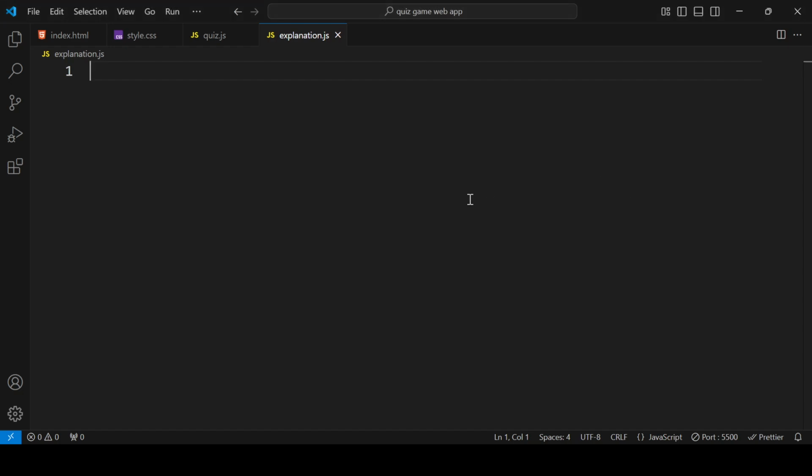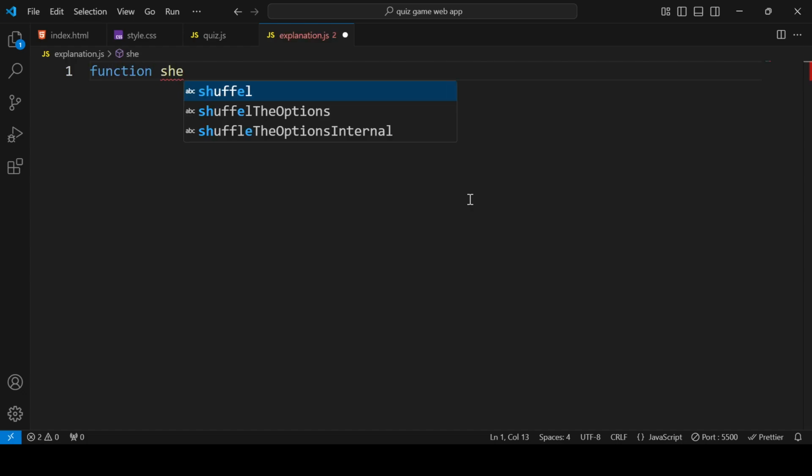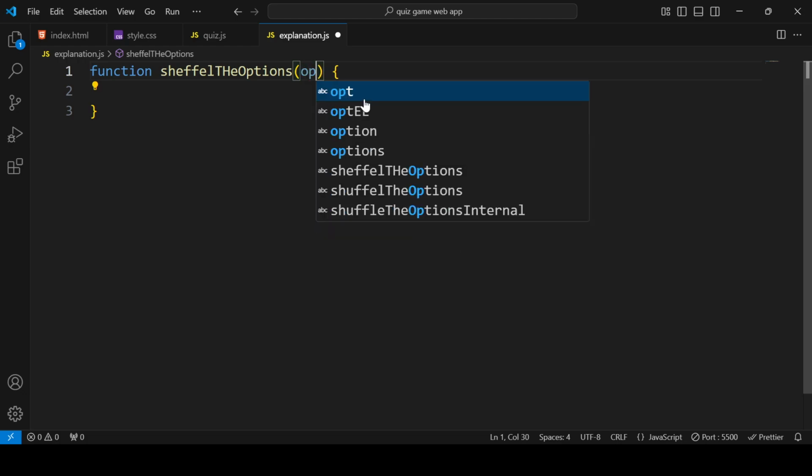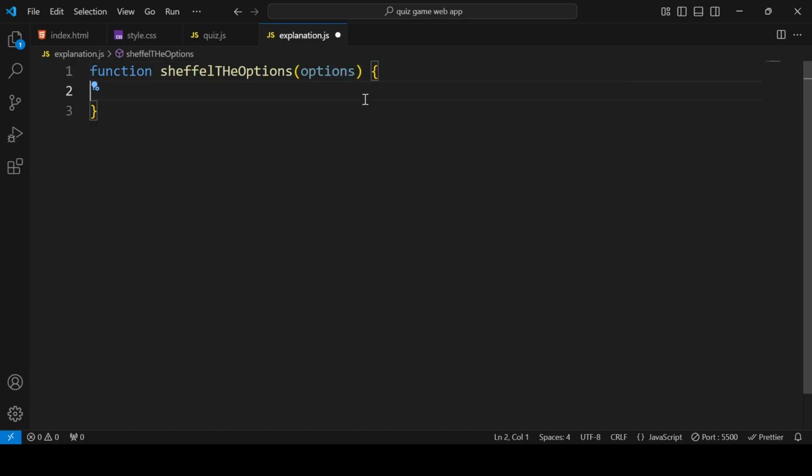Okay, let's start by defining a function. Let's name it shuffle the options, maybe, and give it a parameter. So we're going to take a parameter whenever the function is called. Let's say options. Okay, simple.